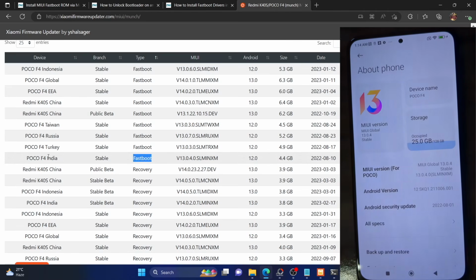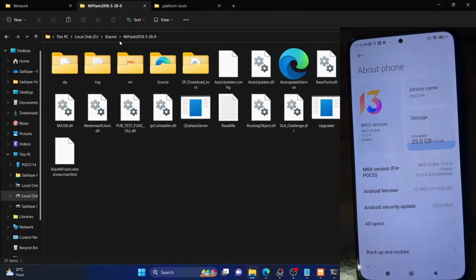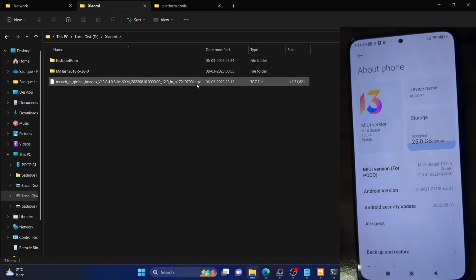Once you have downloaded the Fastboot ROM, it will be in the .tgz format. So let me show you once. The ROM will be something like this. So you'll now have to extract it. For extract, you could use any third-party software of your choice. In my case, I'll be using the 7-zip. So make sure to download and install it from the official site.